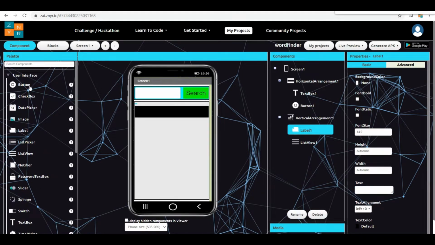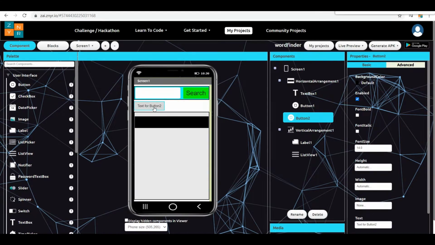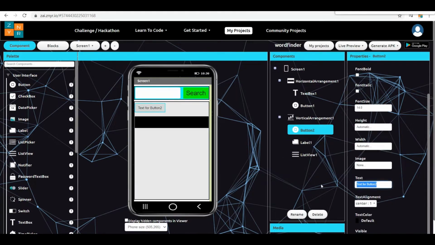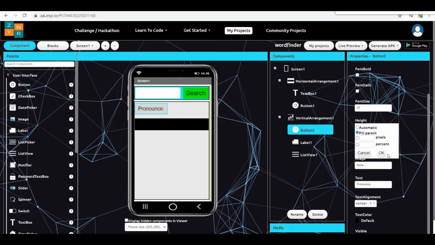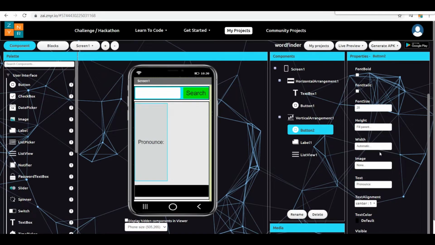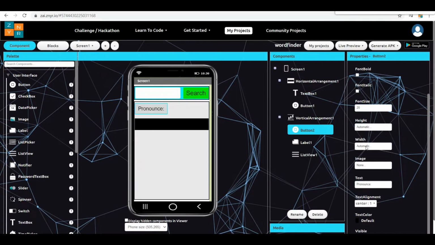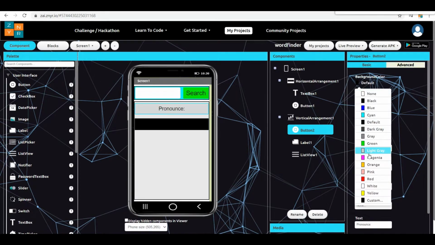Next I'm going to add one more button over here, and I'm changing its text to pronouns. I'm changing its size and its height. Maybe this is not nice, so I'm changing it, let its width be like this. Okay, I'm changing its background color to make it more effective.